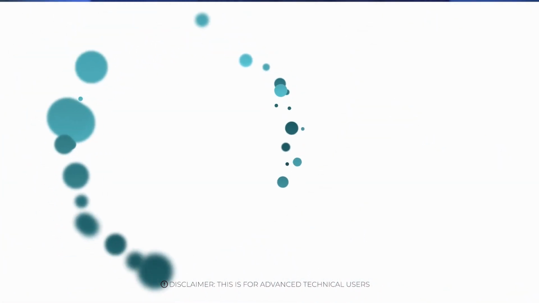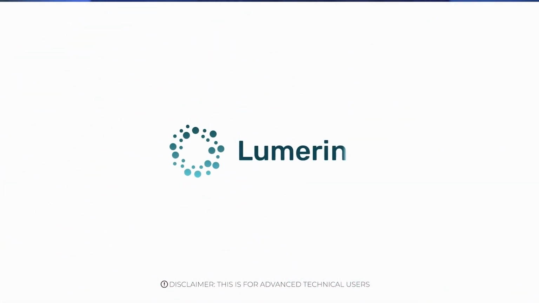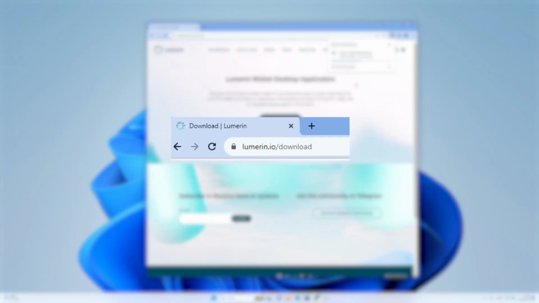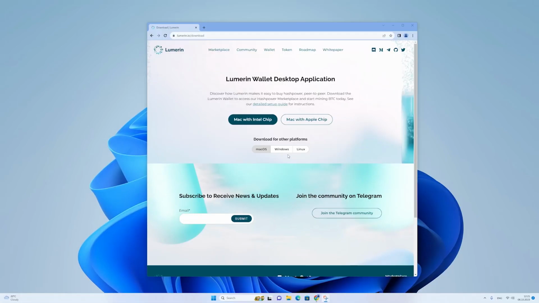The first step to using the Lumerin Hashpower Marketplace is getting the app that will allow you to use it in the most secure way possible, the Lumerin wallet. You can download it at lumerin.io/download. Here you can choose which machine you are running on, a Mac, Windows, or Linux. We will be showing you how to download it on a Windows computer, so we'll click Windows.